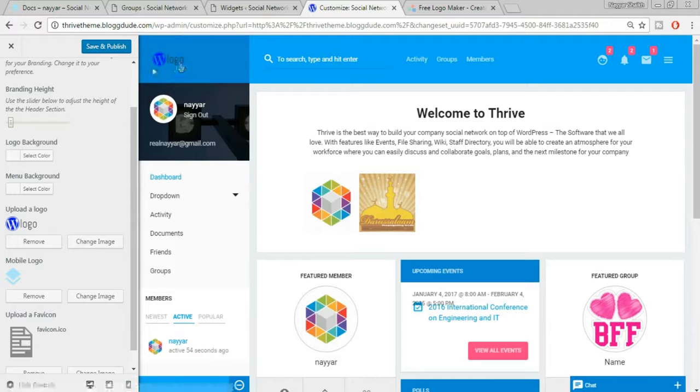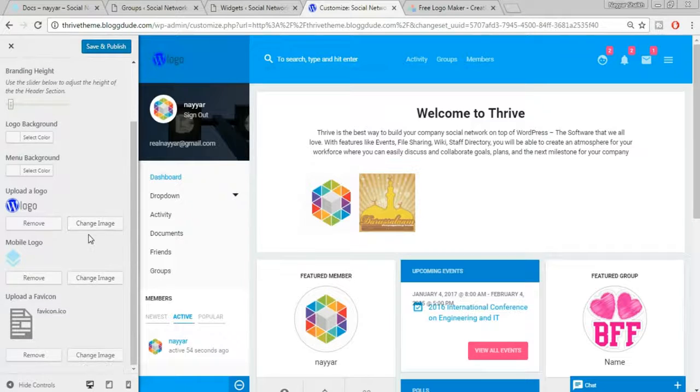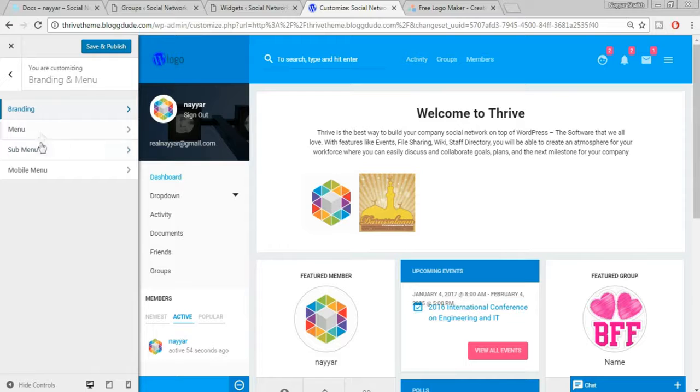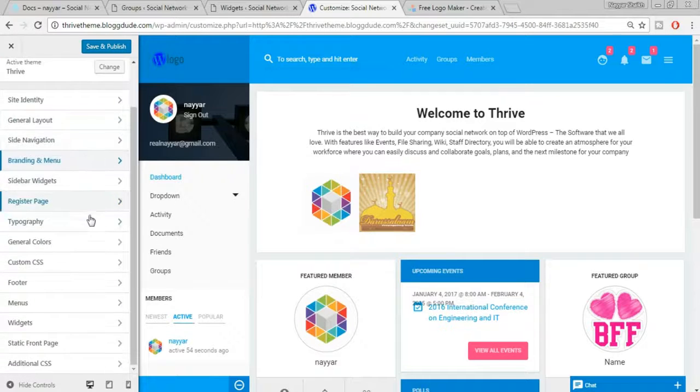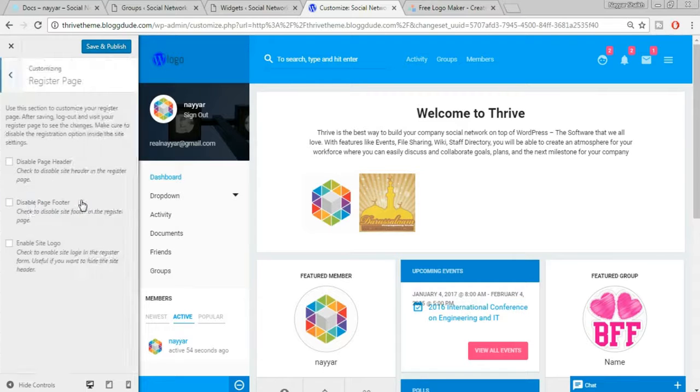So as you can see, the logo has been changed. Now let's come back. You can change the menu, sub menu, mobile menu, sidebar option, registry page. It's all up to you.